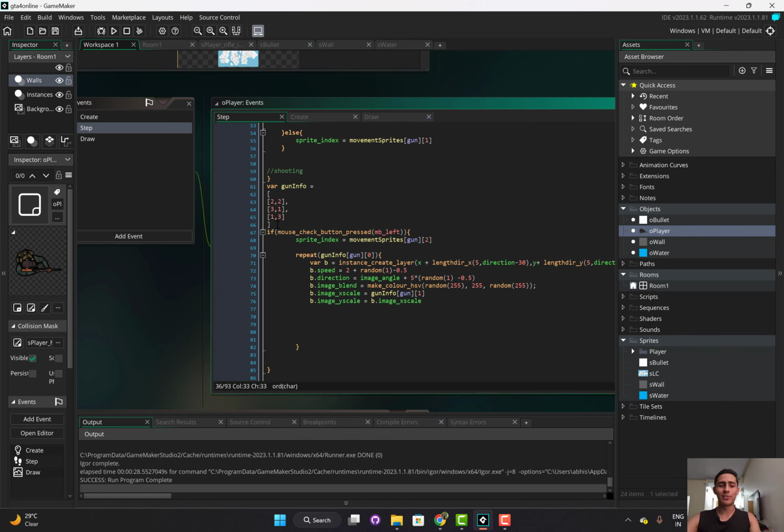And this is the part which we'll probably be focusing on. So var gun info is like a 2D array of stuff the gun should do. This is for the handgun basically. The handgun should shoot two bullets of size 2. The rifle should shoot 3 bullets of size 1, and the pump shotgun should shoot 1 bullet of size 3. That's basically how gun info is read and used up here.